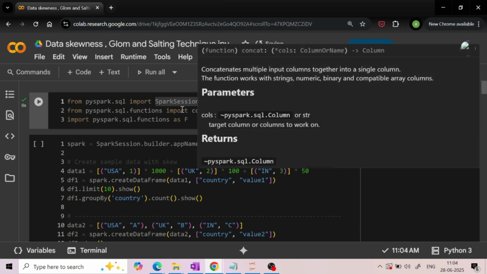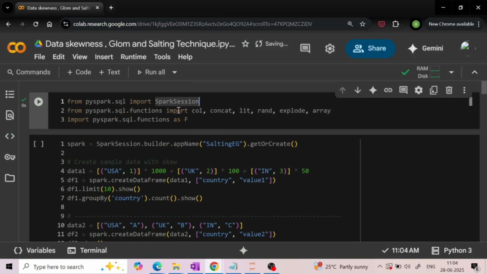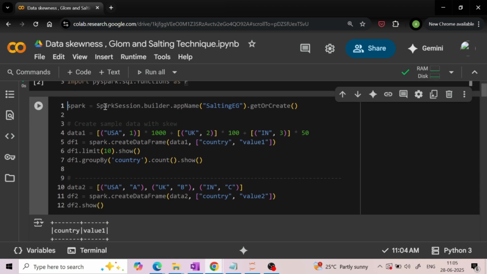First of all, we'll import all the important packages and the functions that are required for this task. Then we'll start a Spark session and create two data frames, df1 and df2. The df1 consists of two columns, country and value. The country is USA and the value is 1, which has been repeated 1,000 times. Similarly, we have UK and the value 2, repeated 100 times, and India and the value 3, repeated 50 times.